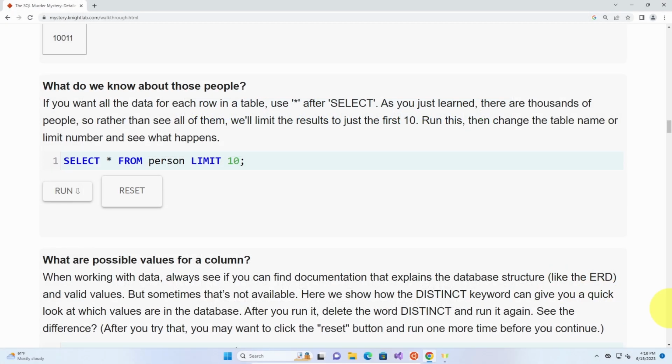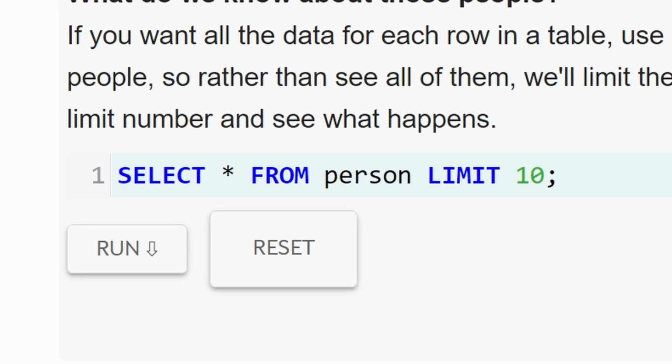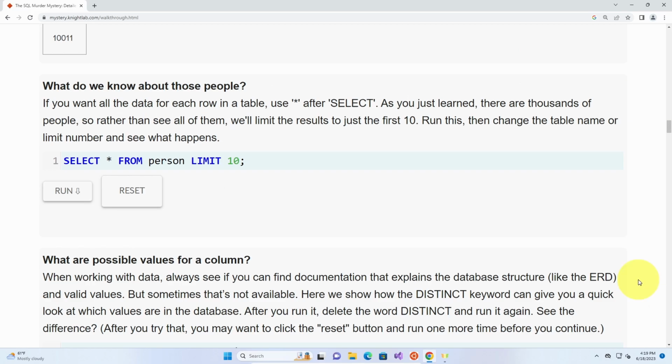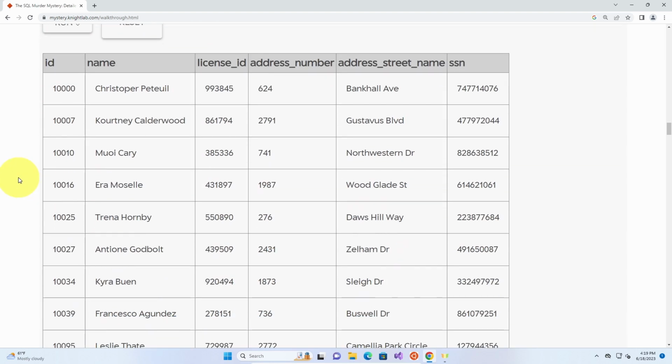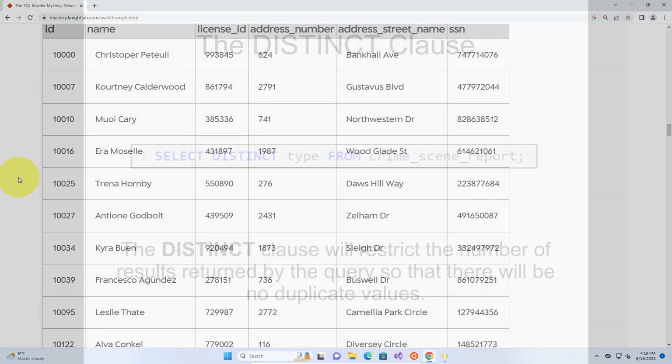Back in the web page, we see the example query here, which will select all columns from the person table, but limit the results returned to a maximum of 10 rows. We click the Run button and see that the first 10 rows from the query are returned.